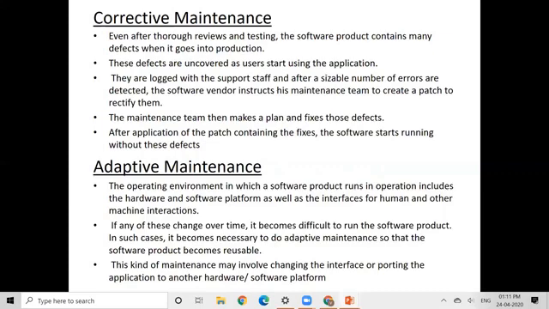Next is adaptive maintenance. Adaptive maintenance is, like I told you, how the software can adapt to the existing operating environment or hardware environment. This includes modifications and updations applied to keep the software product up to date and tuned to the ever-changing world of technology and business environment. How we cope with changing technology is known as adaptive maintenance.